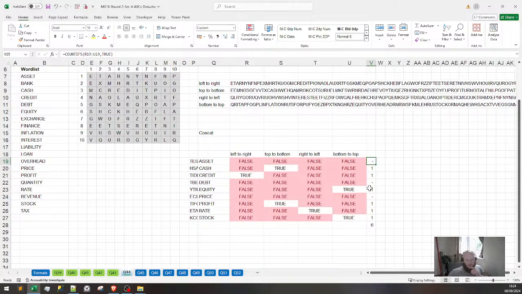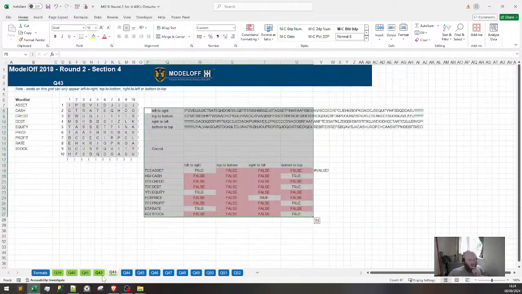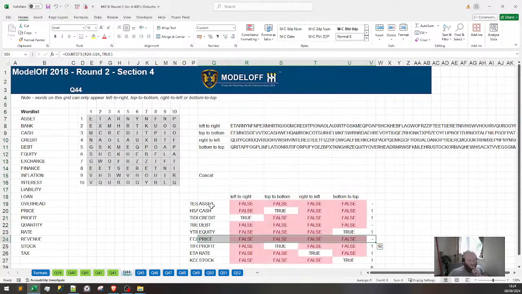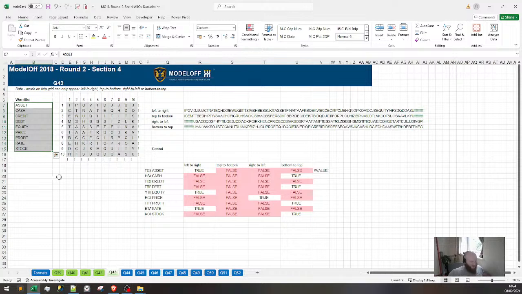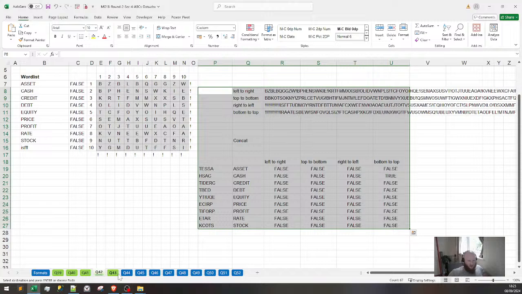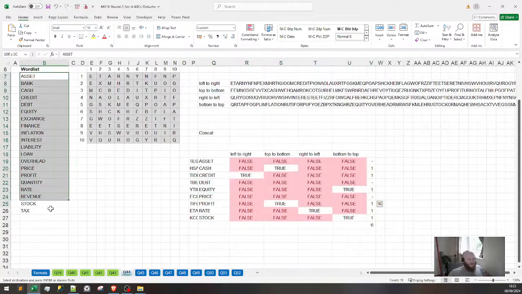So asset never appears. Debt never appears. Price never appears. Oh no! It's a bigger list now. Have the words changed each time as well? Let me just double check. Thank goodness I figured that out now. Imagine going through the whole thing and that not happening.